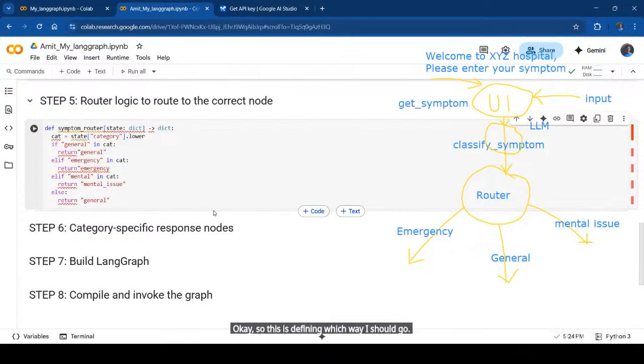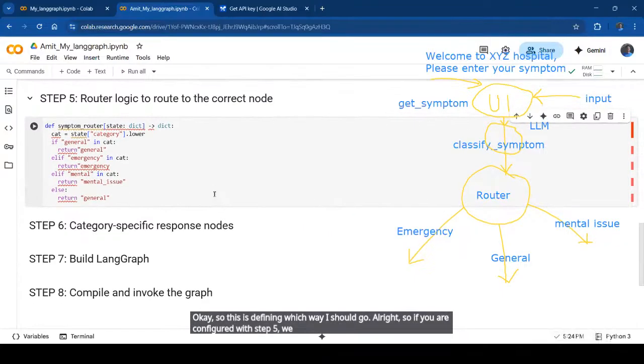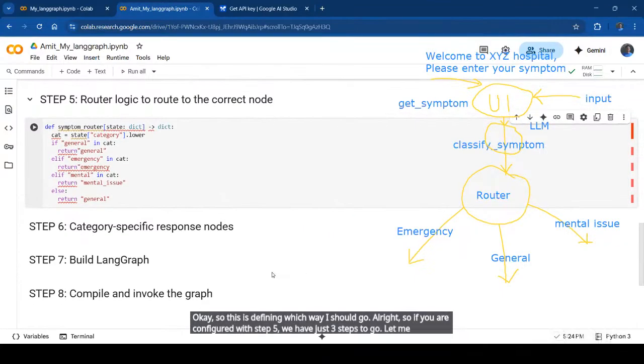All right, so if you are configured with step 5, we have just 3 steps to go. Let me know in the chat boxes if you are experiencing any difficulty.